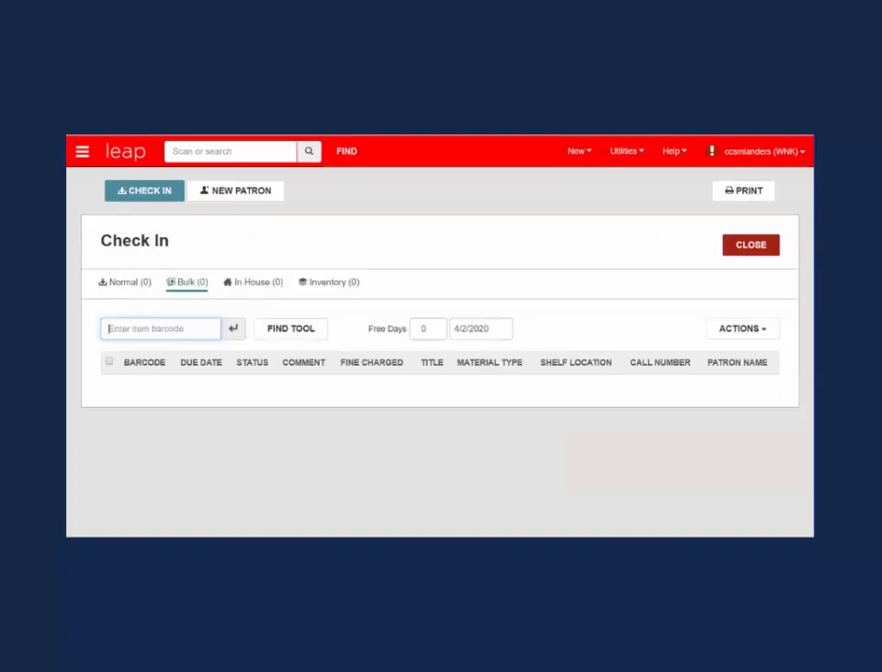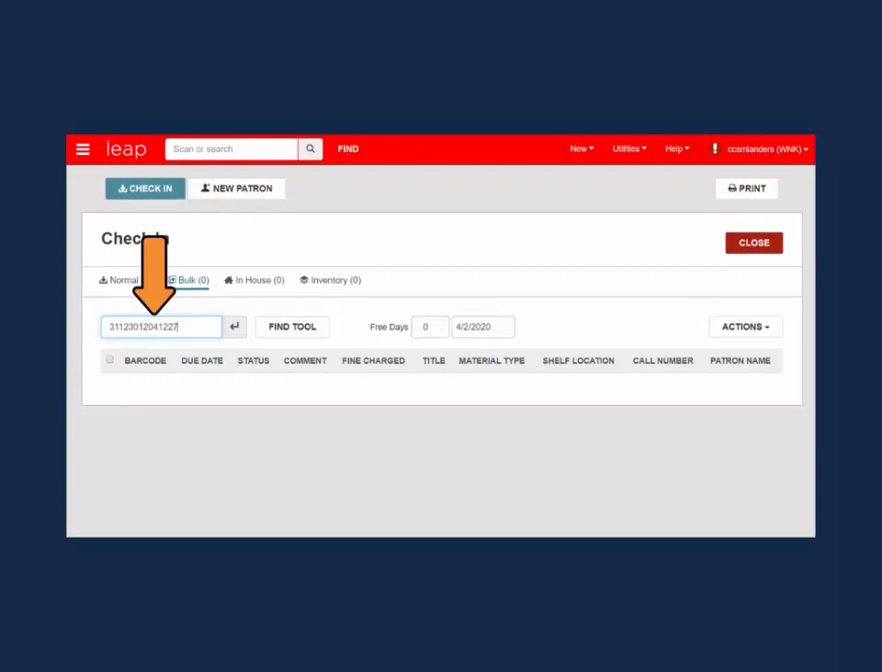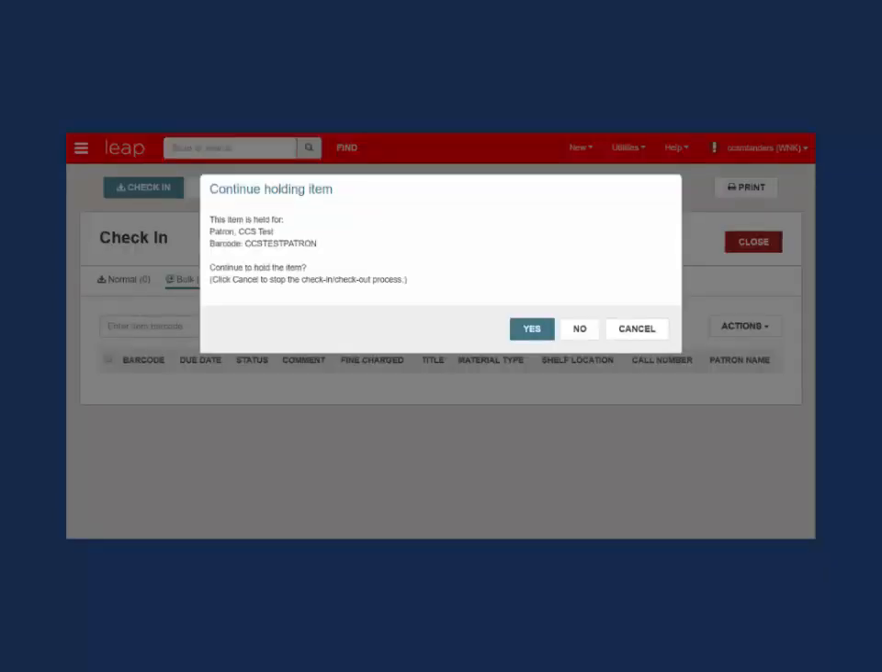To cancel an item that is currently on the hold shelf waiting to be picked up, scan the item in check-in. A pop-up will appear alerting staff that the item is being held for a patron. Continue to hold the item. Select Yes if the item should remain on the hold shelf for the patron. Select No if the held item should be removed. Once No is selected, the hold is removed from the patron's record.